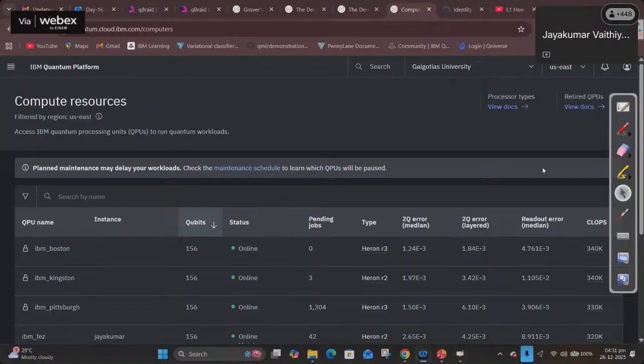To check available quantum computers in your login, go to menu, select compute resources. So please go through the chat box. Whatever I'm mentioning, please copy paste in Notepad. I will share these details after this session. Don't worry.